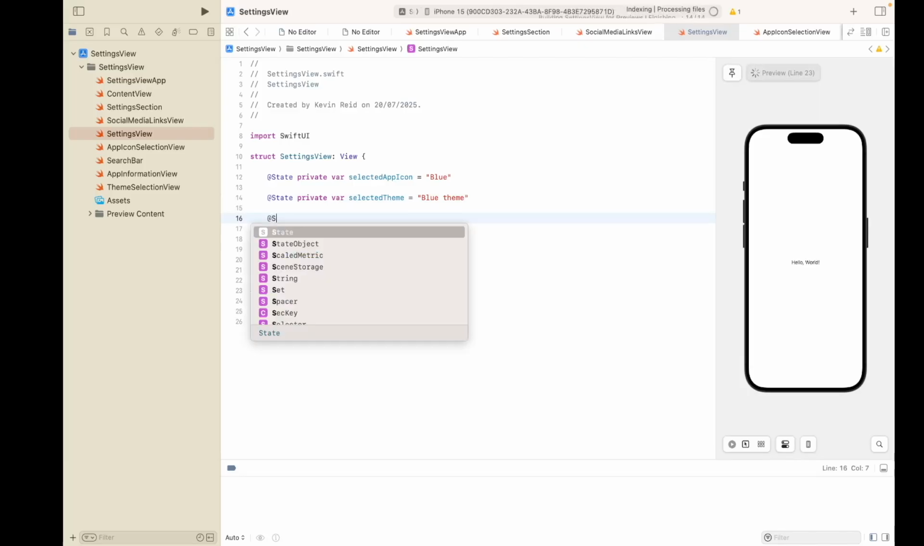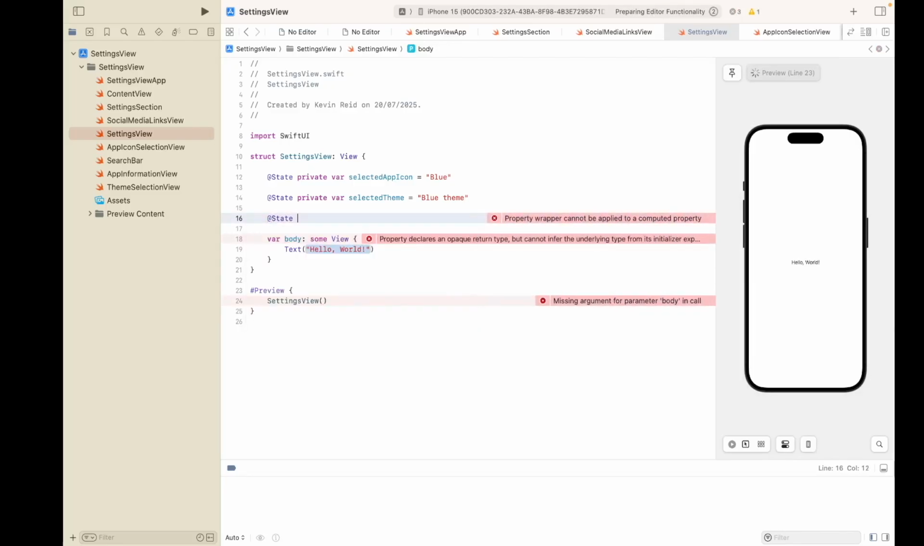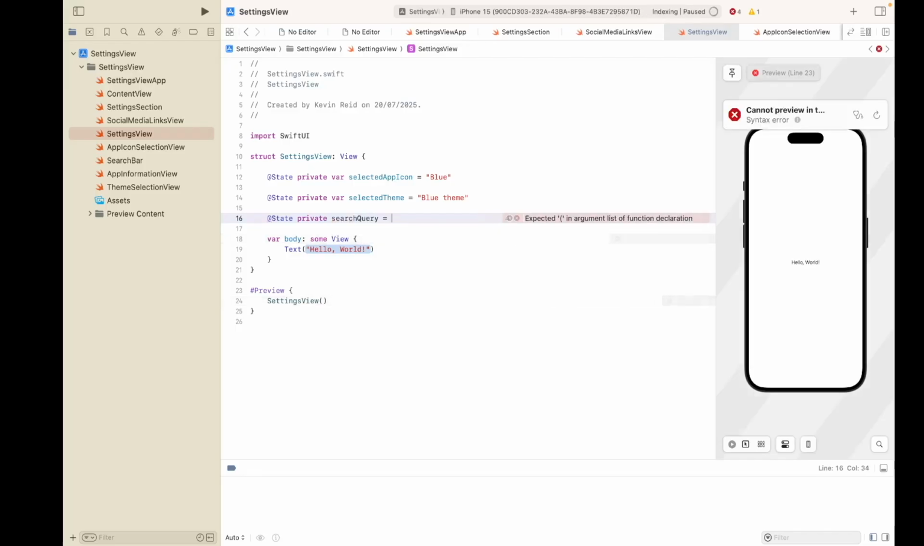We also need our final app state variable, which is called search query. The purpose of that variable is to enable the user to filter and search the settings view as shown earlier in the tutorial.